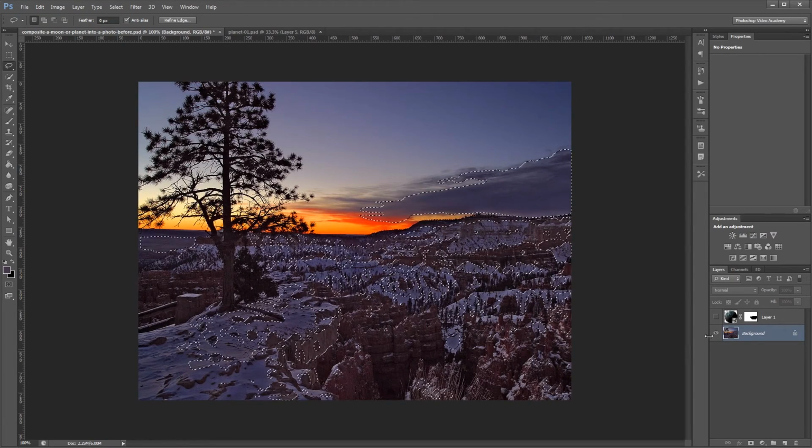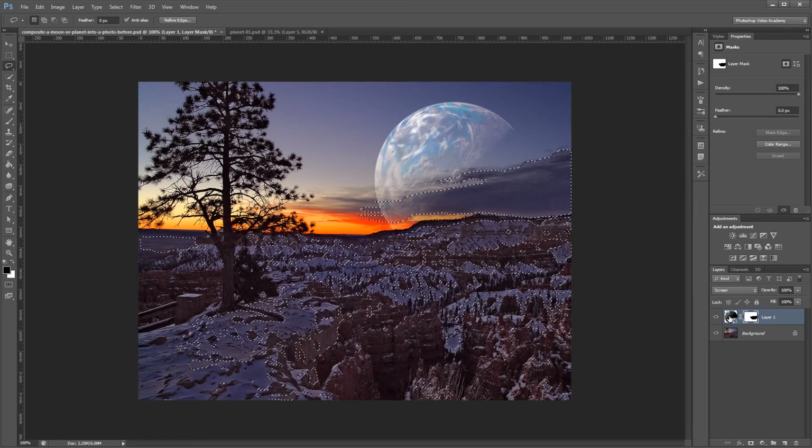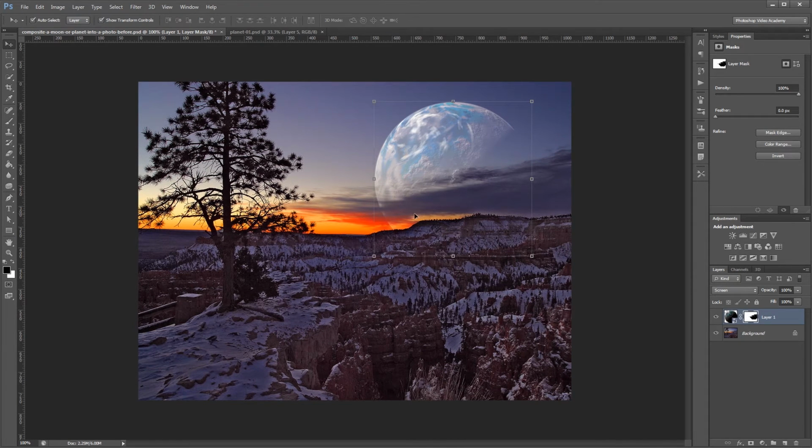Then I'm going to turn my planet layer back on and select the layer mask. And using the brush tool, I'm going to paint black in my selection. Then I'm going to press Ctrl D to deselect that. You can see that it's hidden the planet behind the clouds, and in some of the areas that are semi-transparent, you can still see a little bit of the planet. You can always go back in and touch up any small areas manually if you want to make your mask a little bit better.